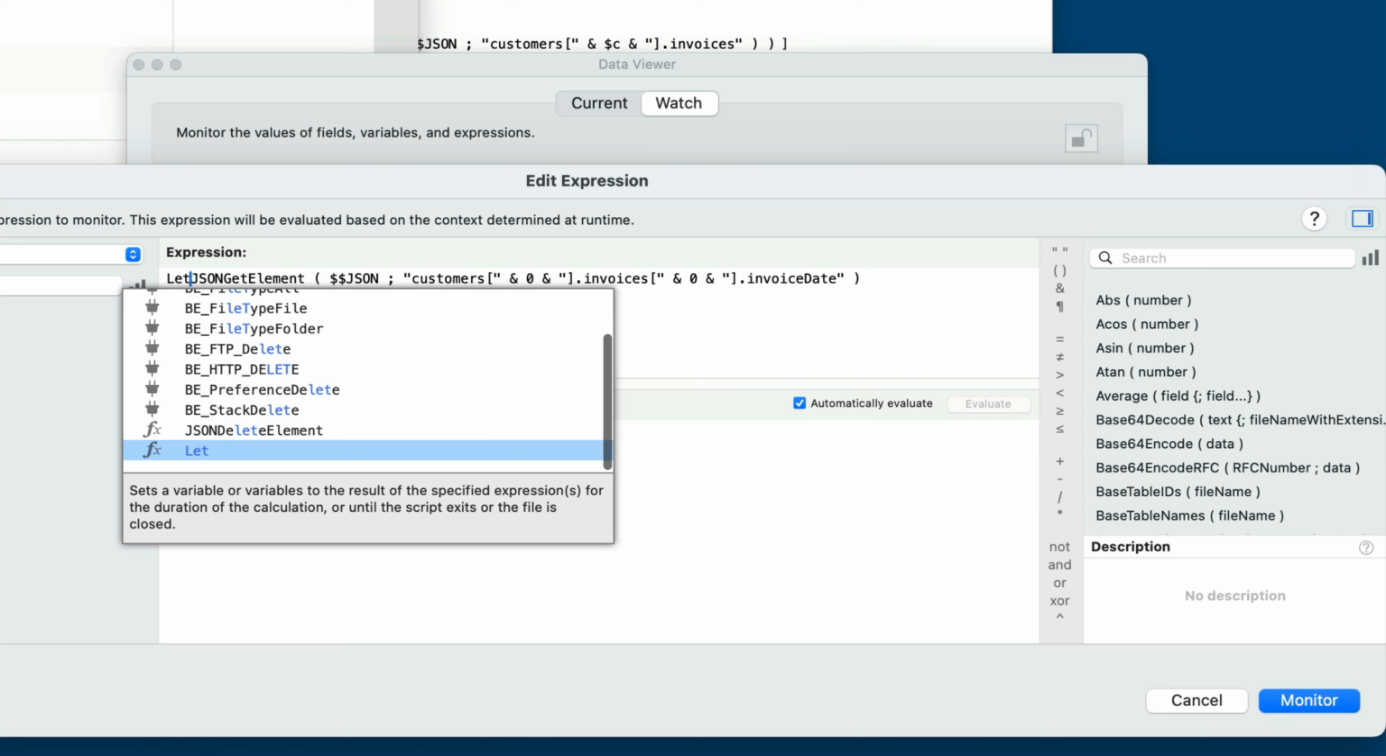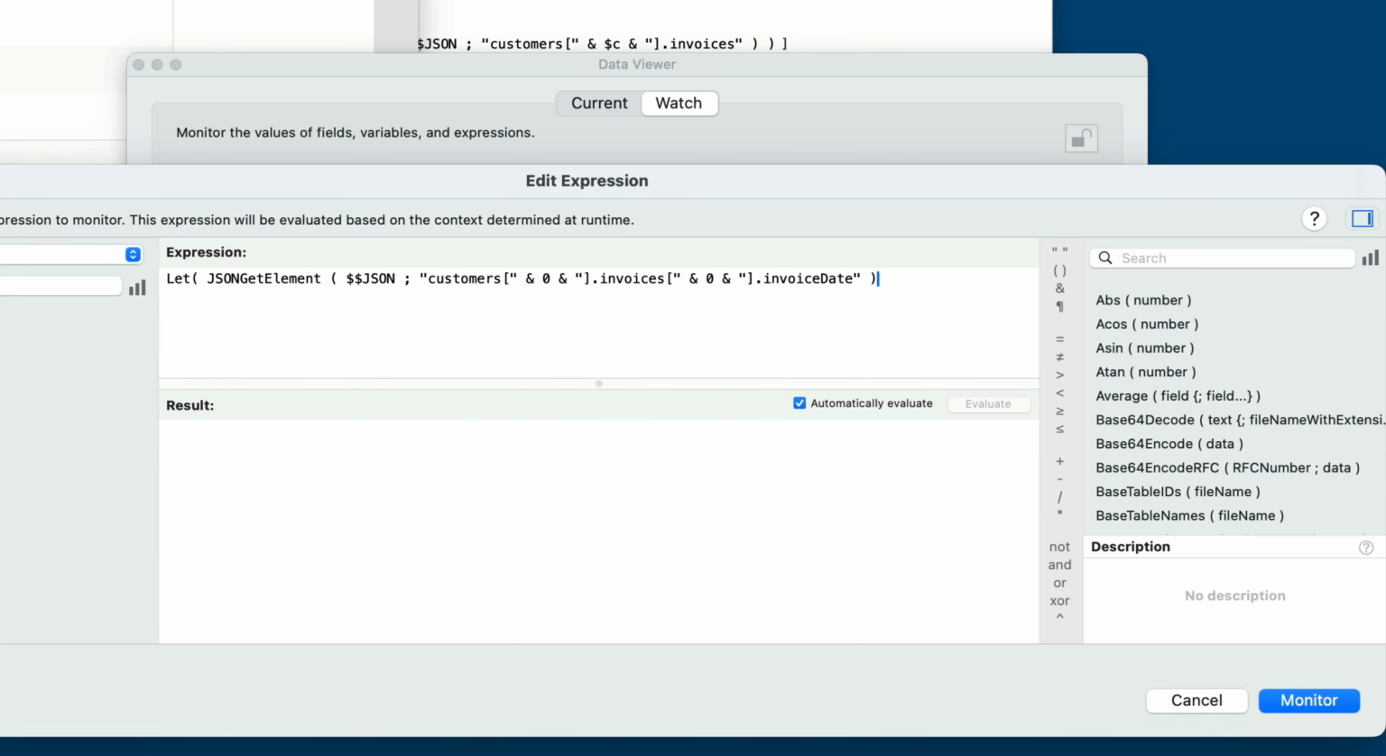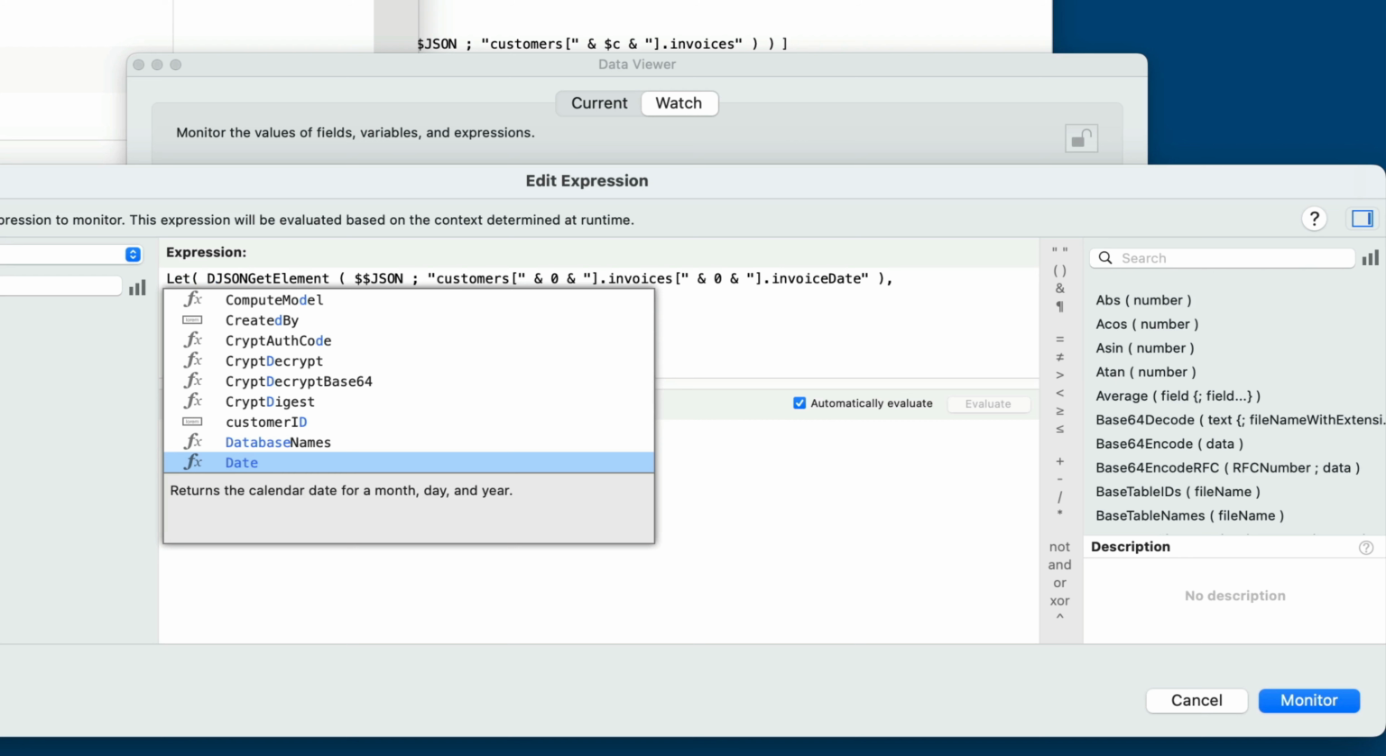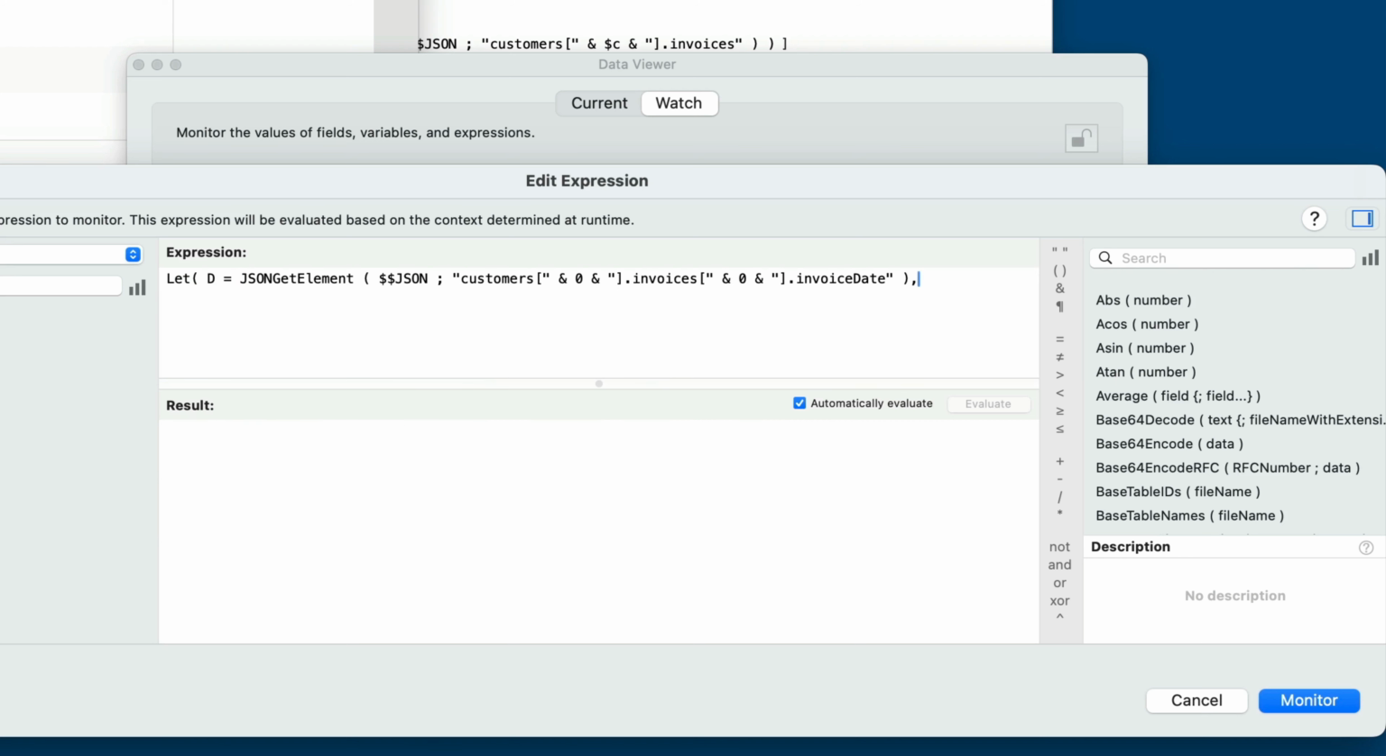So what I like to do is create this whole thing in a let statement, and we'll call it let d, which is a new variable we'll create here on the fly, equal the date. And then we can use the date function to get the month, day, and the year. So we need month, day, and year.